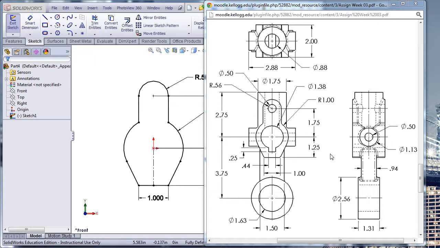We have this part up. We looked at this in week 1. We talked about this in lecture. Again, a lot of features here for a simple part. And we talked about where to begin.